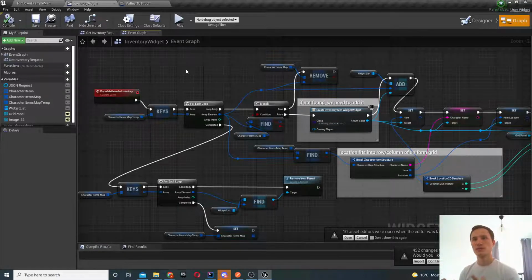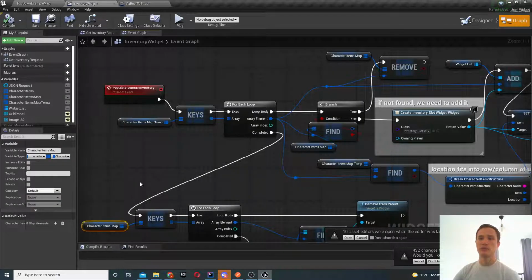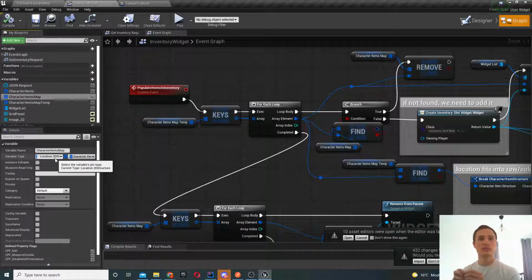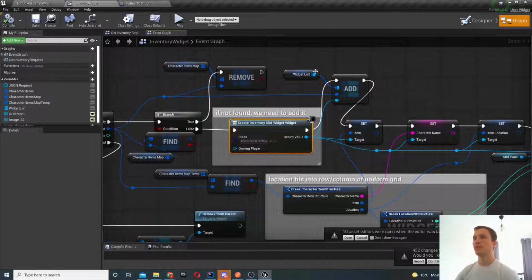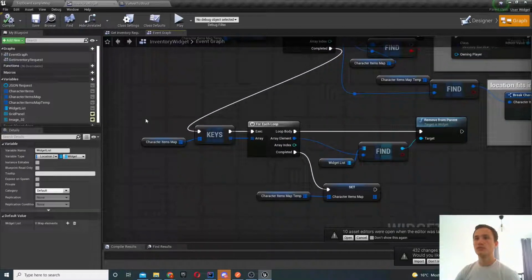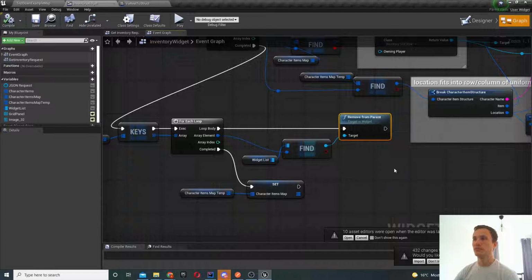But that's a little bit buggy, so what you actually want to do is find the delta between the two. So that's why we have, for instance, this map temp and the actual map. I'll show you the structures. The key is going to be the location, the position inside the inventory where the item resides, and then you actually have the character item. So for each one that you require to add, you create the inventory widget and you keep a reference of it inside this widget list. And for anything that you need to remove, you iterate through each one and you locate it inside your widget list, and then you simply remove it from parent.